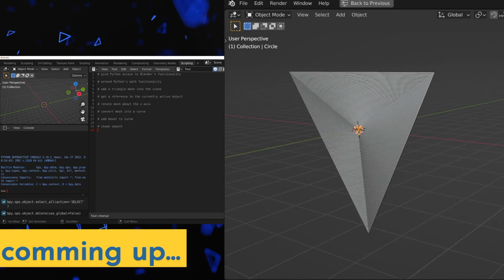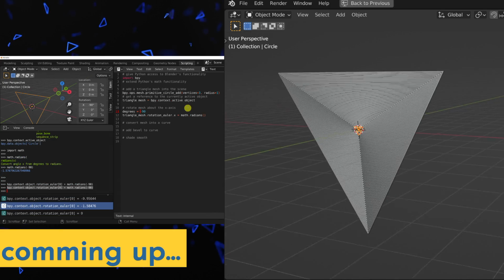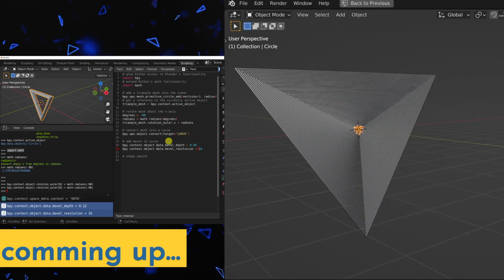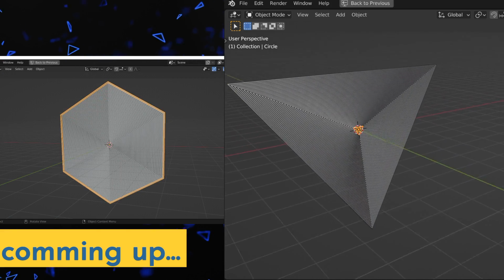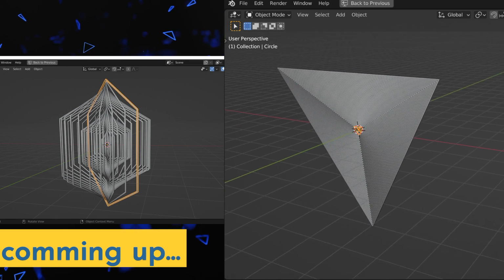In this beginner Blender Python exercise, we're going to be going over how to create a script that creates this scene without using any modifiers. And if you stick around, I'll show you some exercises to solidify your knowledge.